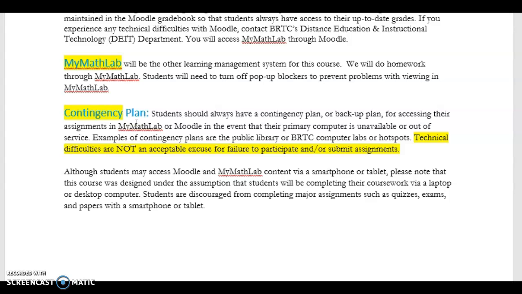Okay, so have a plan B, have a plan C. We have computers on campus that you can come and work at. There's libraries in most towns that you can come find a computer at. We have hotspots, and we have a laptop at the Pocahontas campus that you could check out for the semester.